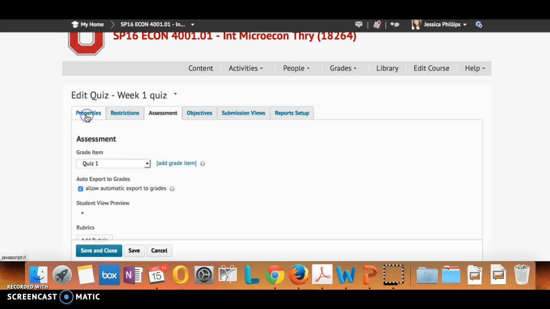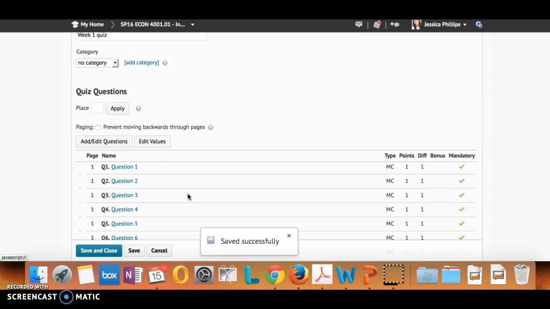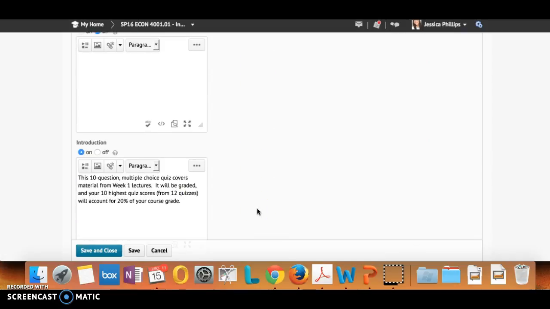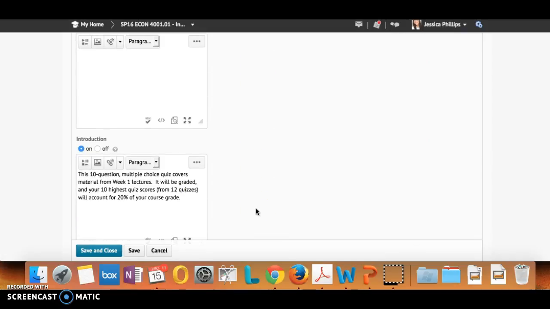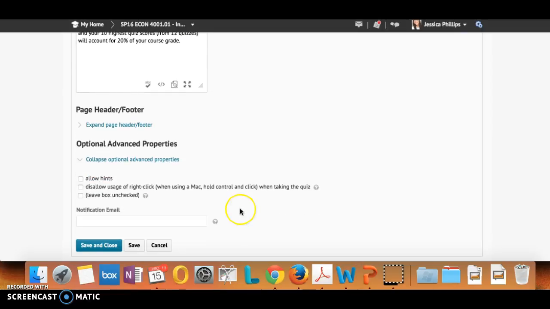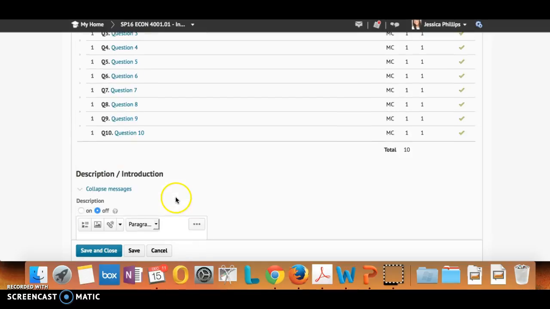Now let me go back and just make sure here on the first page. Okay, so you have your questions here. You have the point values, so that will all go into the grades. So it looks like it's pretty good. I don't see anything that you're missing here. 10 question multiple choice quiz, it'll be graded, your 10 highest scores. Okay. So it looks like it's set up.